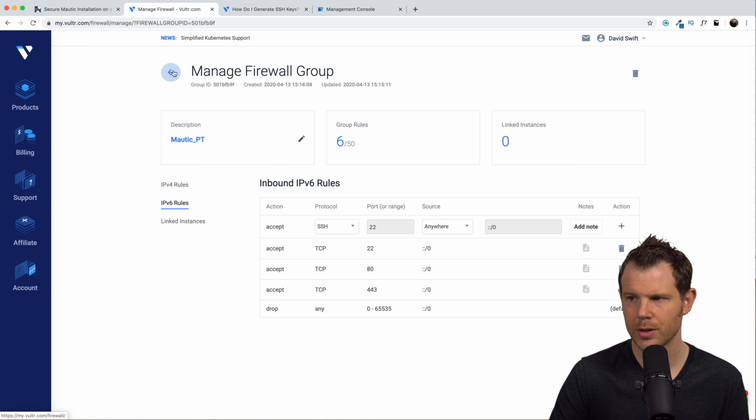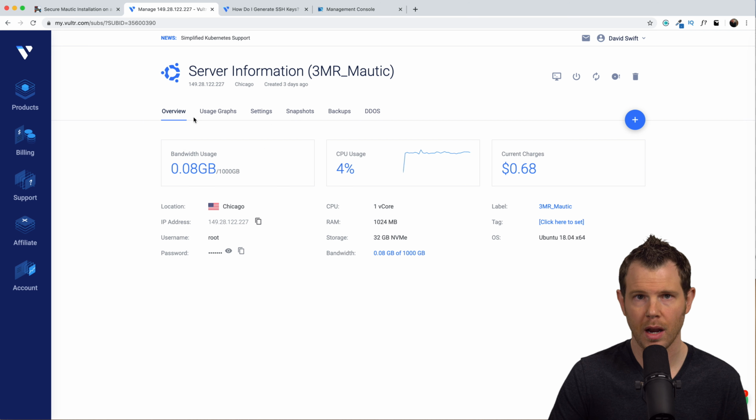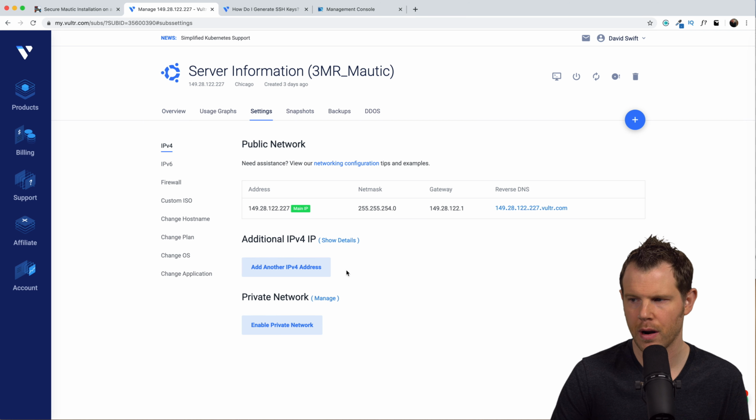All right, we're all done here. Let's go ahead and hit this arrow to return back to our screen. All right, we're all done. Let's go back to the settings screen under our server.